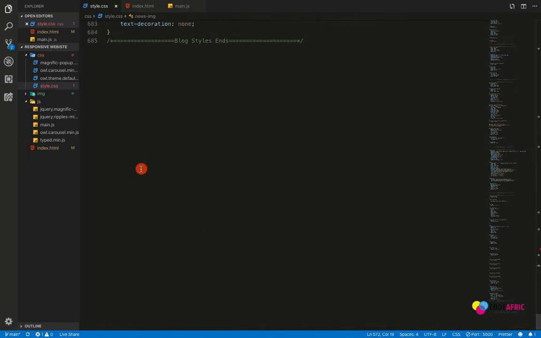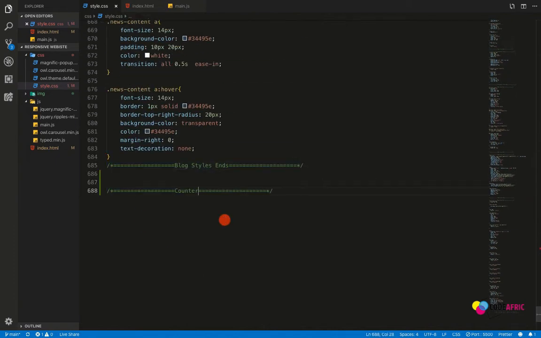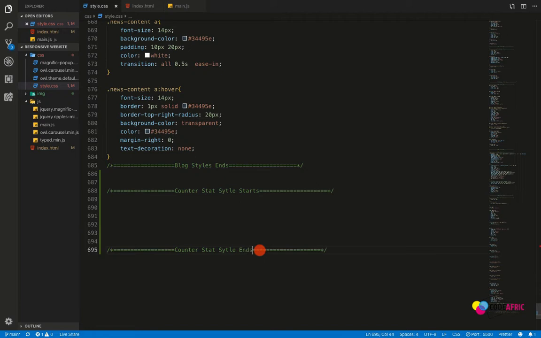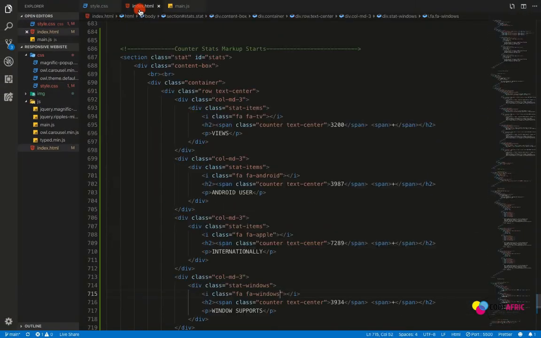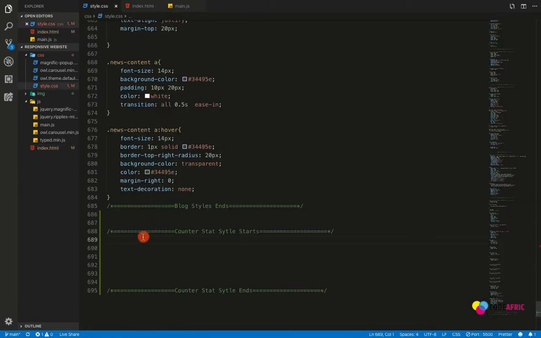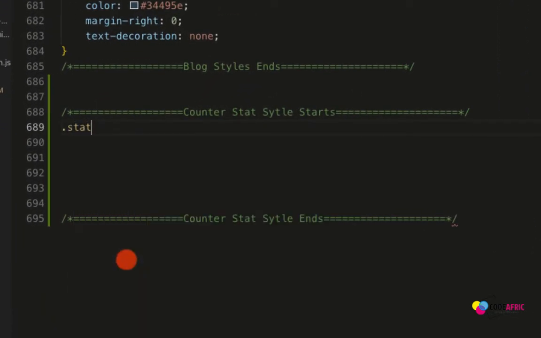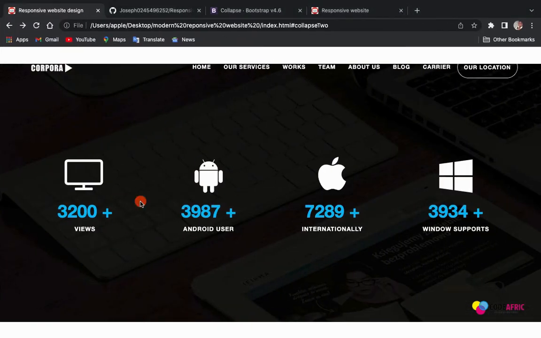All right, so let's begin with a comment. We'll start our counter styling here, and we end it here. Now, to begin with, I have to tackle the main class inside our HTML. The start is the main class, so let's reference that class. So I'll do dot start. Inside this start is where I'm going to put almost everything.